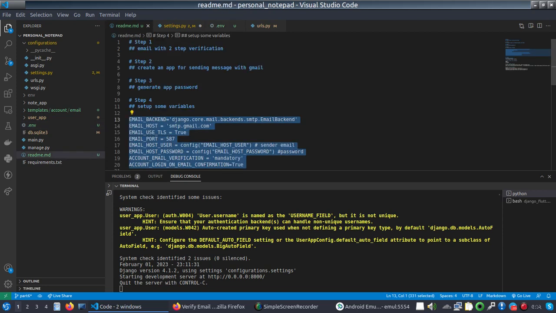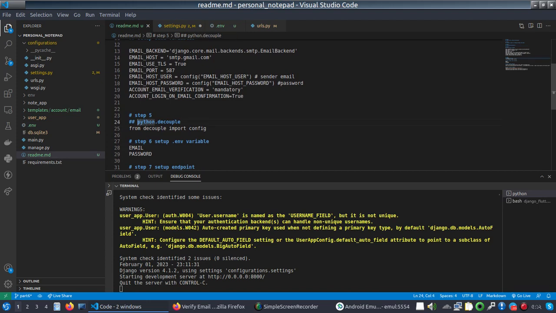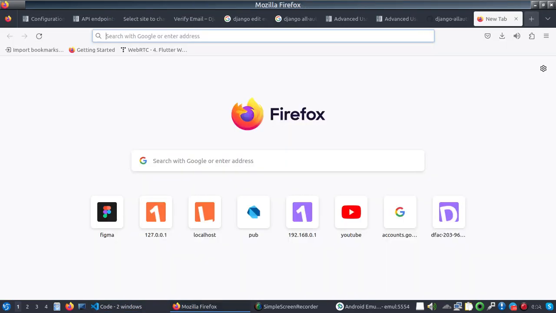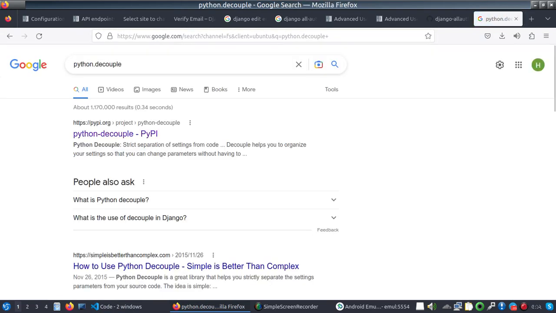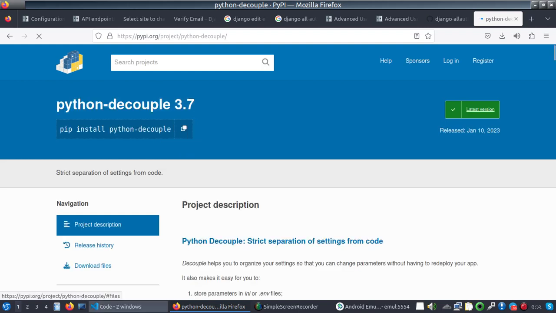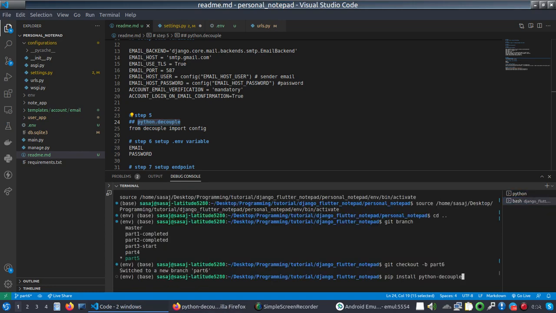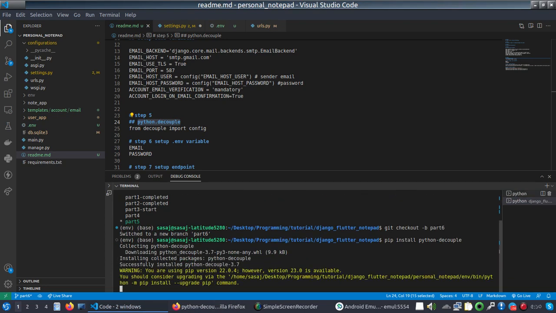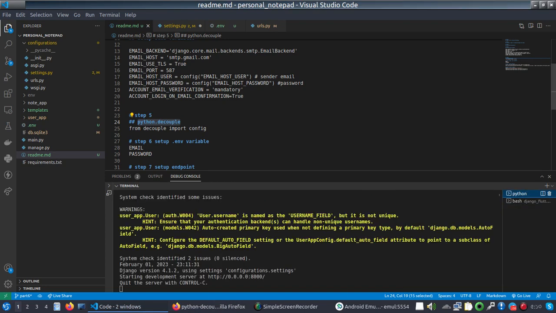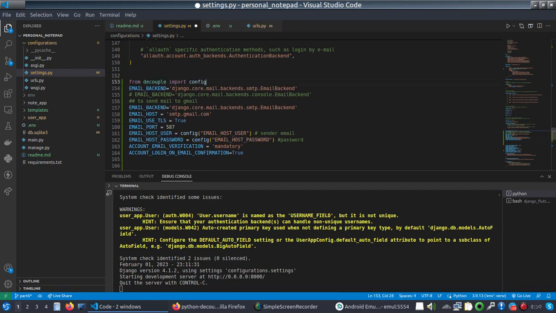We have to use Python decouple. Copy it and install it in our backend. And we have to import decouple to our settings.py, and now it is okay.